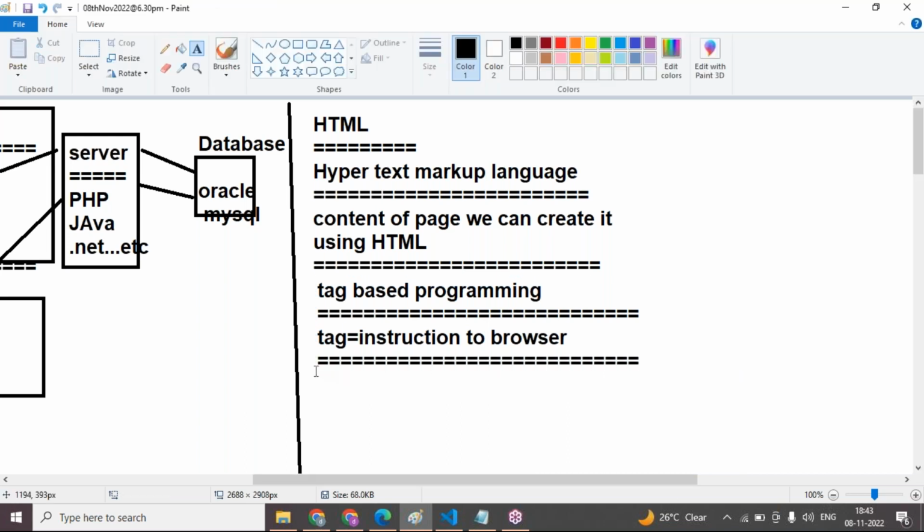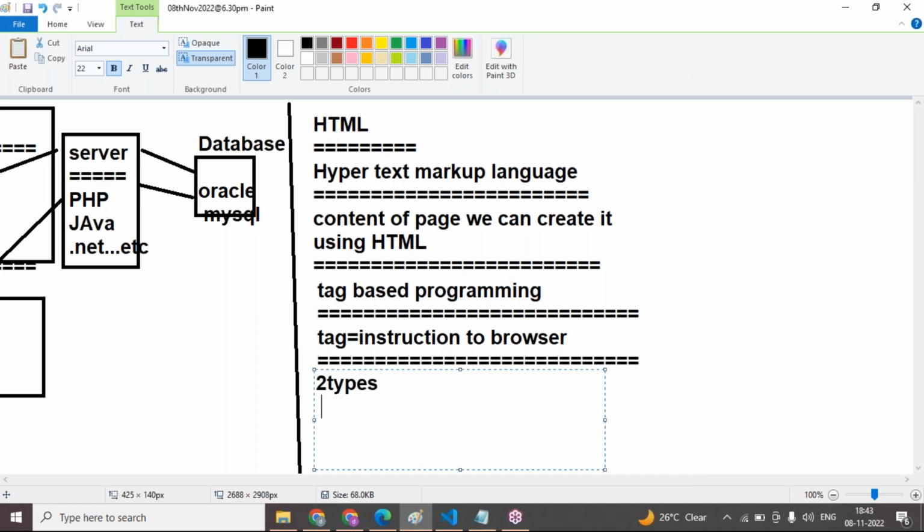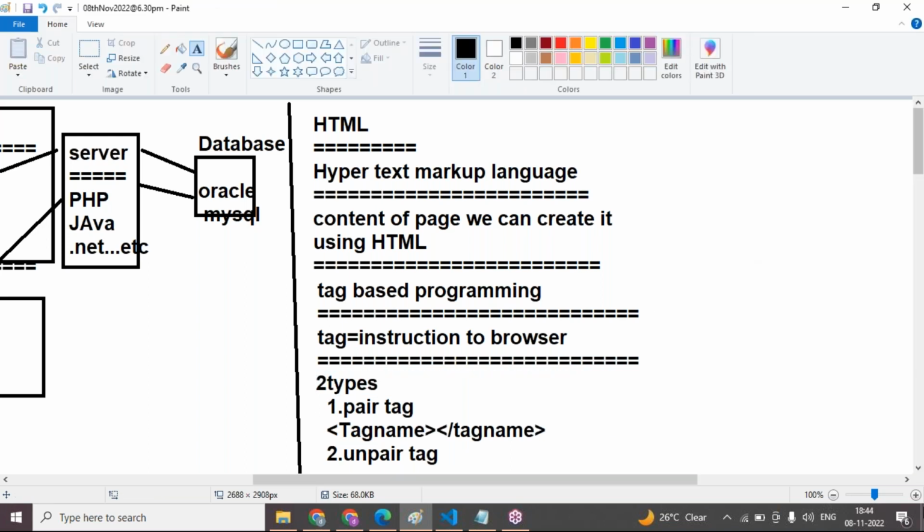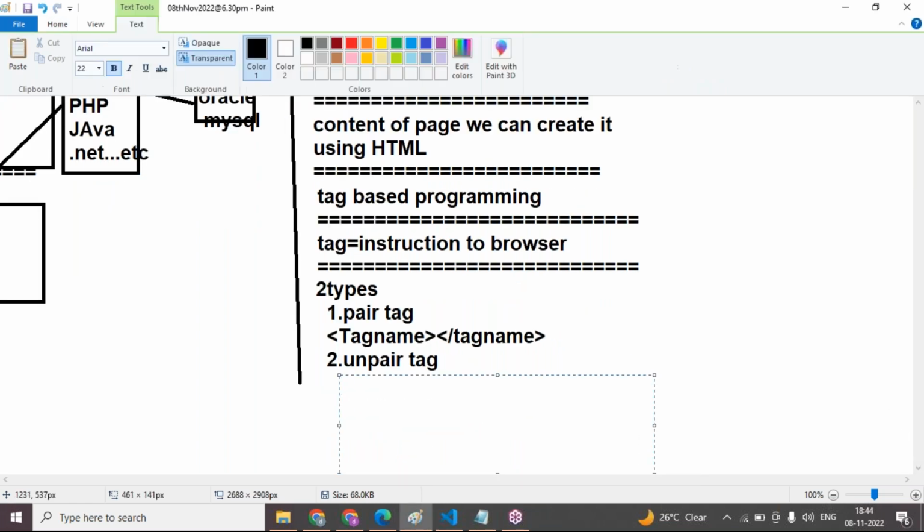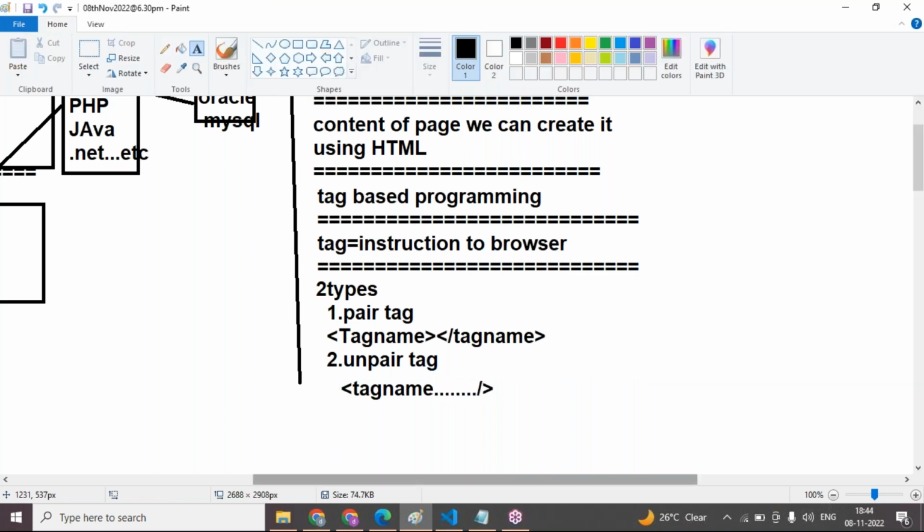These tags are divided into two types. One is the paired tag, and the second one is the unpaired tag. For a paired tag, whenever we start the tag, we have to write the ending of the tag. For an unpaired tag, whenever we start the tag name, we should end the tag there itself. Then we call it an unpaired tag.